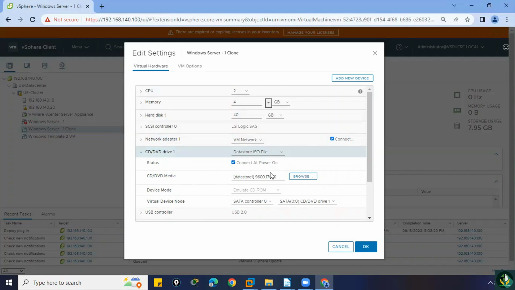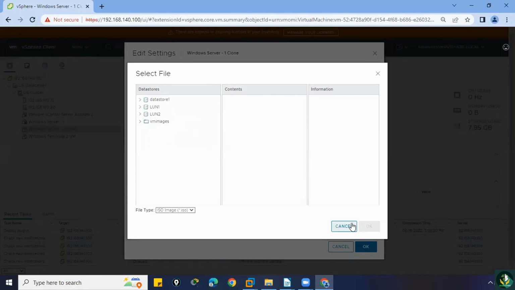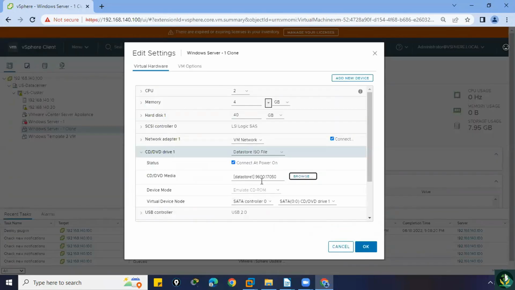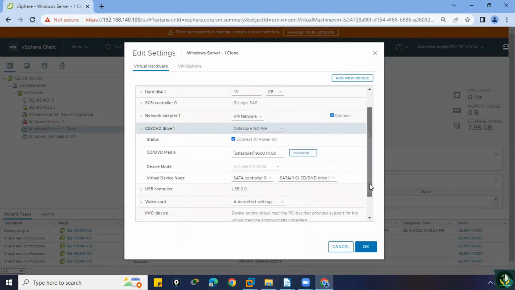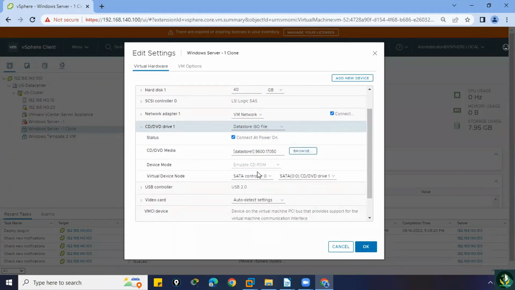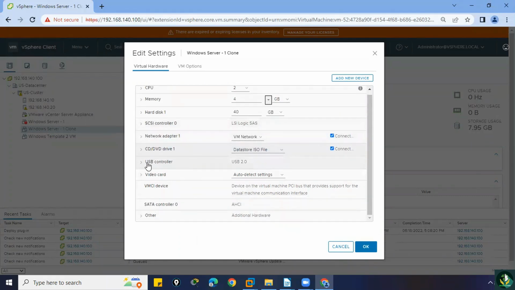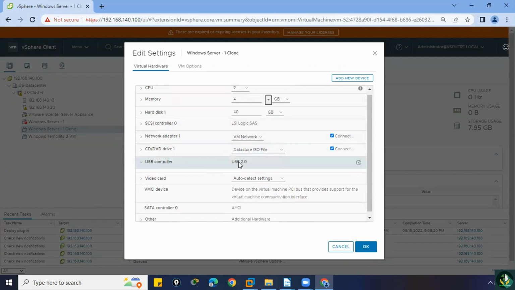And here, we have selected the media. Whatever the media, if you want to give the ISO path, you can give the ISO path here. And what is the device mode? CD-ROM and virtual node SATA. Again, it is selected by the ESXi, the hypervisor. And USB controller, USB 2, it is selected by default.